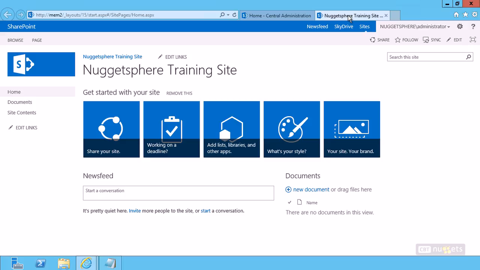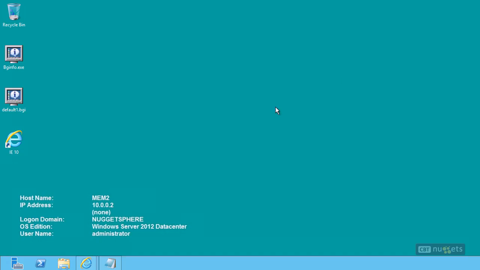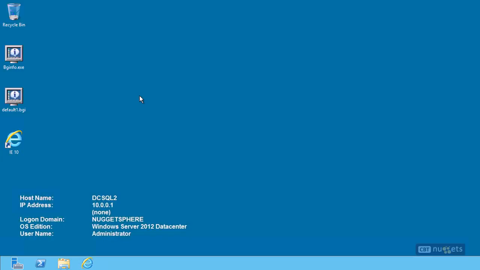Let's go to our other tab, and this is what the Team Site template looks like in the SharePoint 2013 experience. A lot of negative space, a lot of white space. It's much different from previous versions for sure. Now let's jump right into adding a second server to the farm. We'll install DC SQL 2 as a second SharePoint server actually.